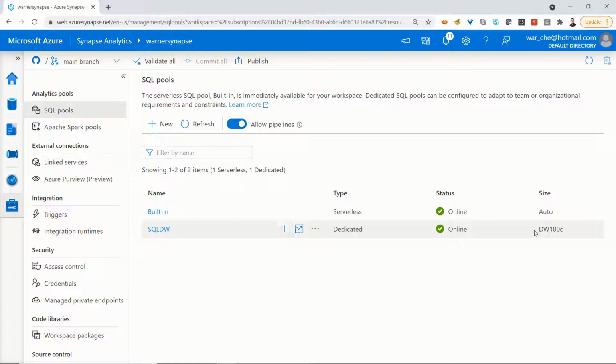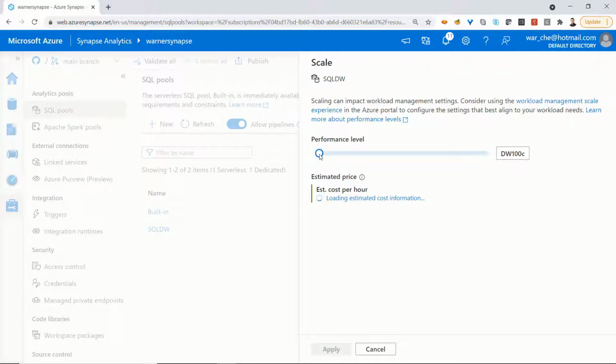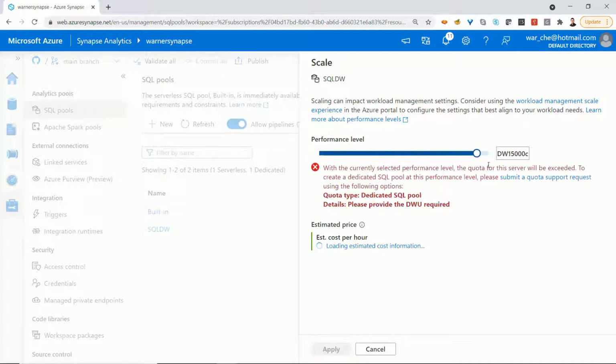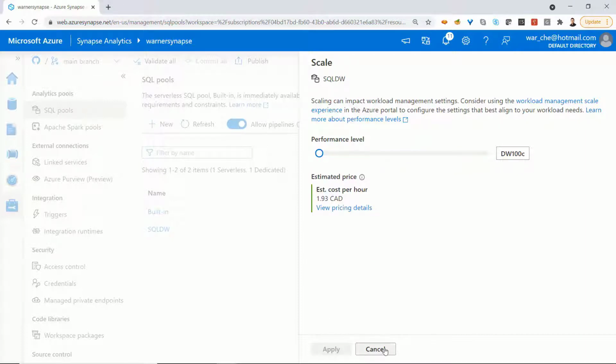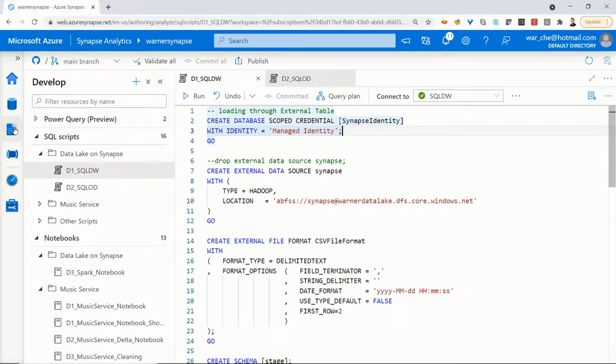I can also scale it back and forth, so if I need to process more or less data from my data lake, I also have that flexibility of scaling up the cluster. I click here on scale, and then we can see that you can increase the performance level. Right now I'm on the lowest, the DW100c, all the way to the DW30000c, which uses a lot of nodes at that level. So I'm just going to leave it here, and I'm just going to cancel right now. That's good enough just to show for the demo. You can see now that the SQL pool is online and running, and we can actually see how we can do those external tables. So I'm going to go back here.